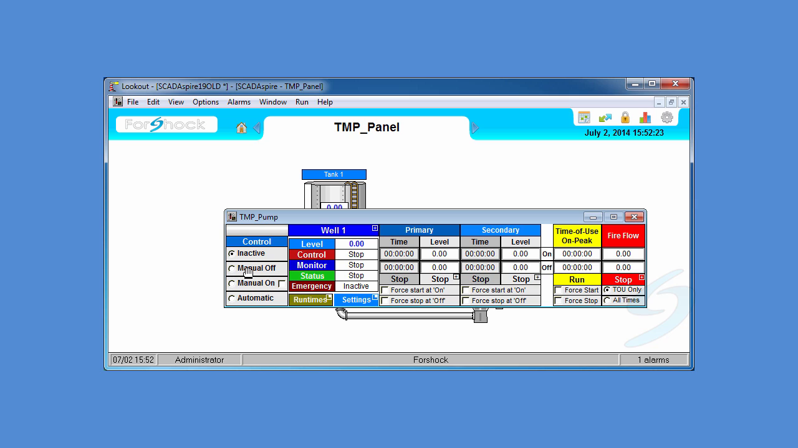Manual off means that we're sending the off command to the field device, and if the pump does not turn off in the specified time, it will generate an alarm. Right now everything's off, so there's no alarms. Manual on means we're sending a command out to the field that we want the pump to run, and if it does not turn on, it will generate an alarm. And then automatic uses our primary and secondary levels to automate the pump for on and off cycles. So we're going to focus on that primarily today.